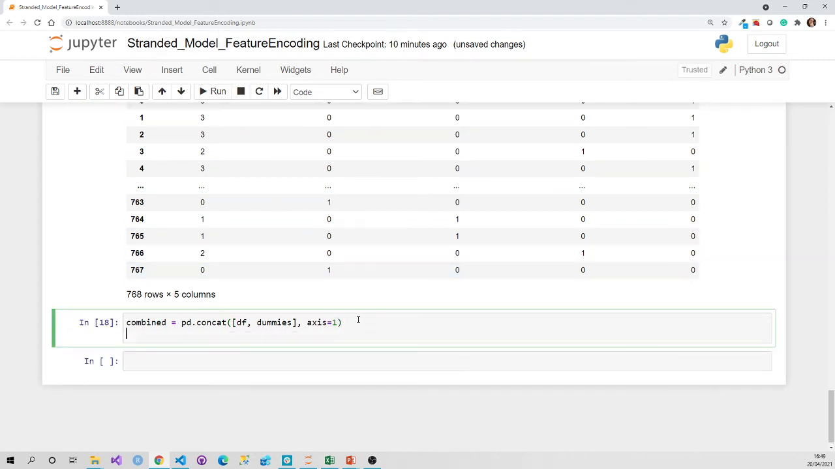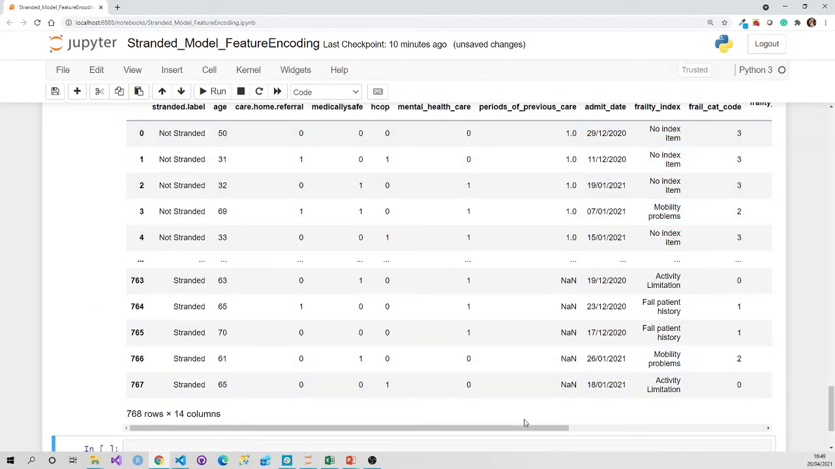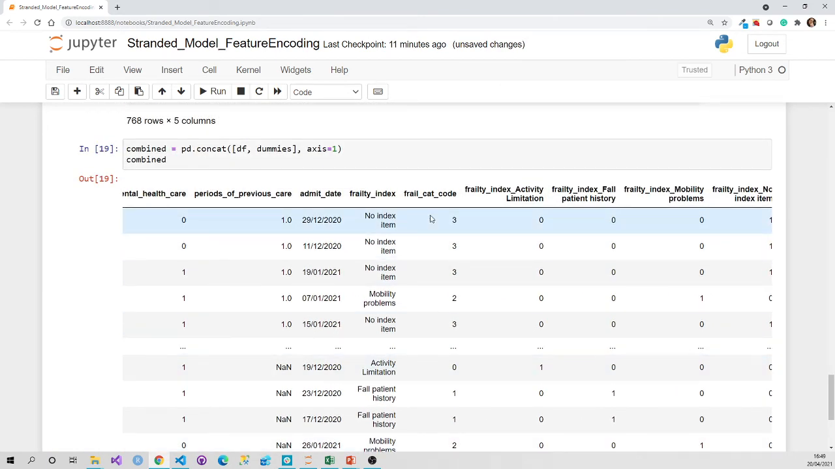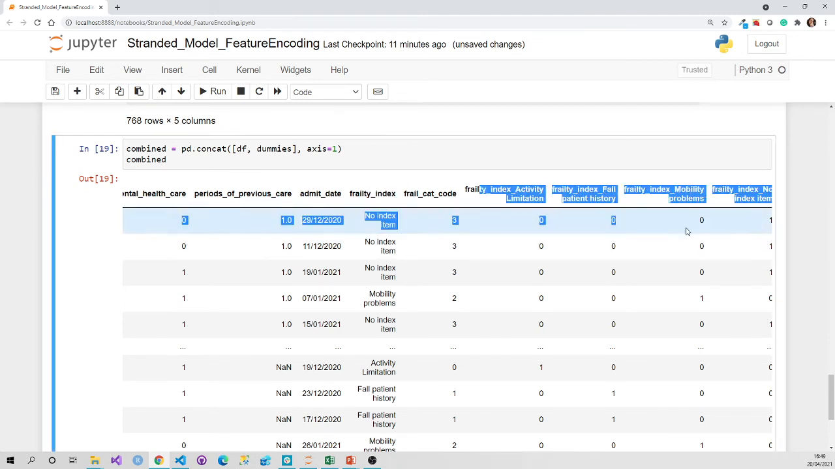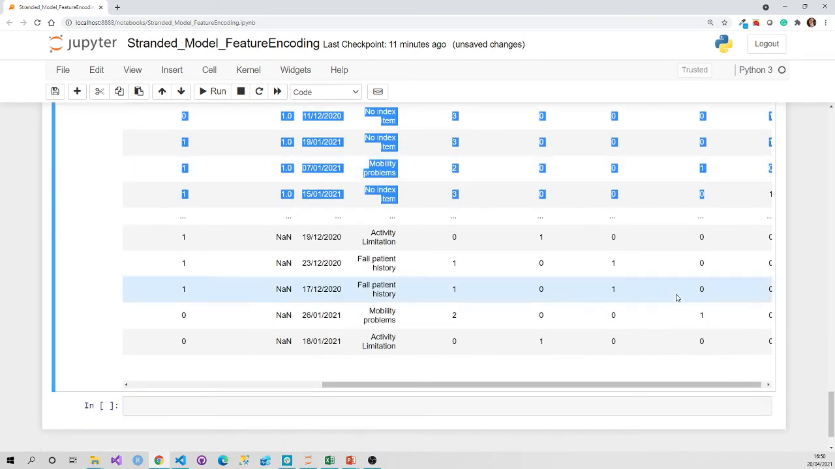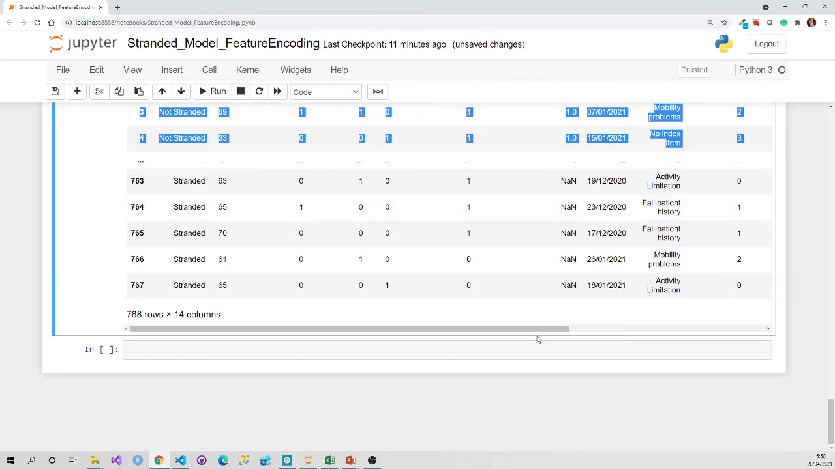You can see now if I print this out, combined, you'd do print if you were in Visual Studio Code. So you can see now I've got this stranded label, I've got all my data. What I'd probably do now, because I've got these encodings, I've got duplicate columns here. I'm going to get rid of the admit date, the frailty index, and the frail cat code, because if you use the frailty index, this is a representation of frailty index. And if you'd put that into a model, you'd get correlation between those columns. So what I need to do now is drop that column, or drop that series of columns.